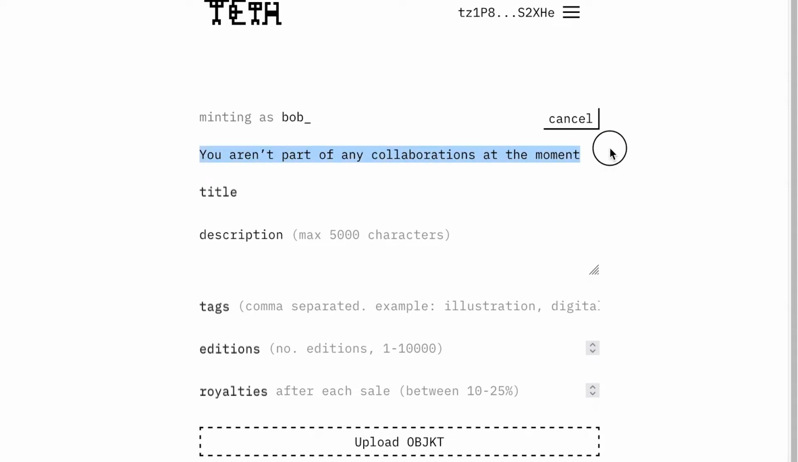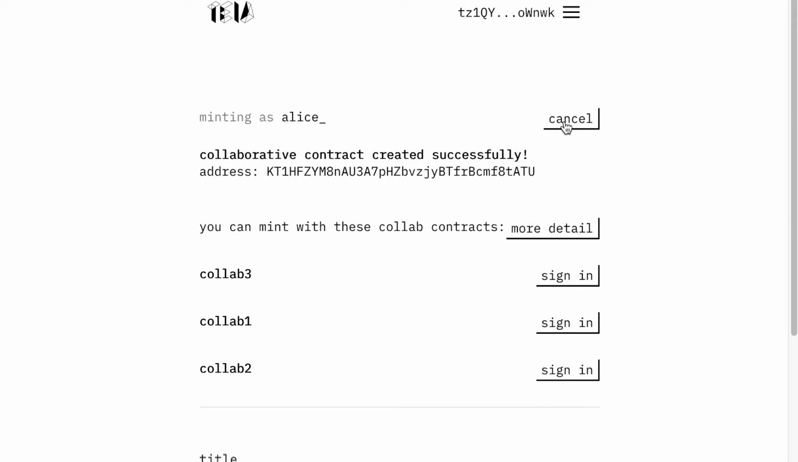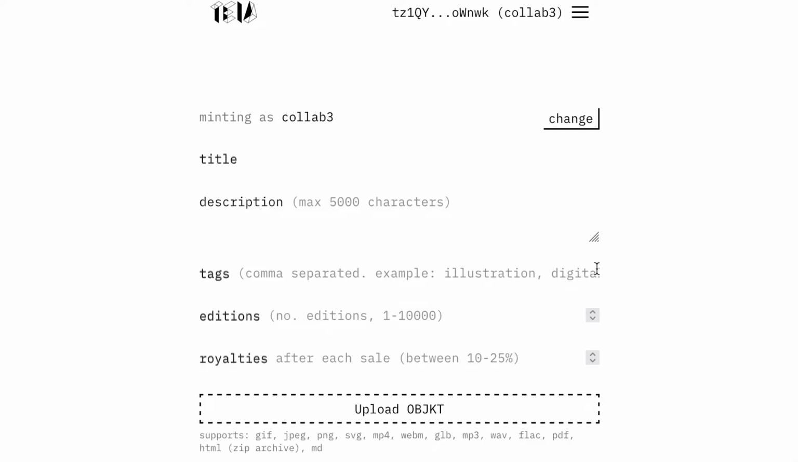Of course, Bob is part of the collabs as much as Alice is, but only Alice can actually mint things on behalf of the collab. So here you can always click on change and then select one of the collab contracts to mint something under. Let's select collab 3, the one we just created. If you click on sign in, you now see the new name of the collab contract appear there in brackets. And we can now start the minting process. So we just go here and say test collab.